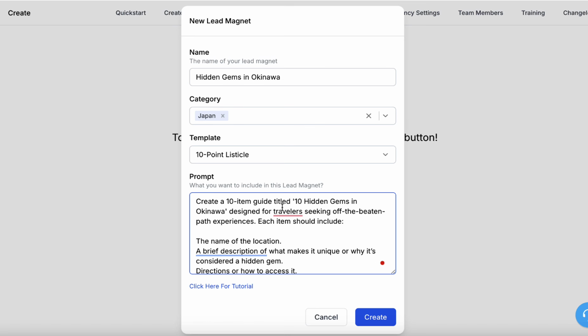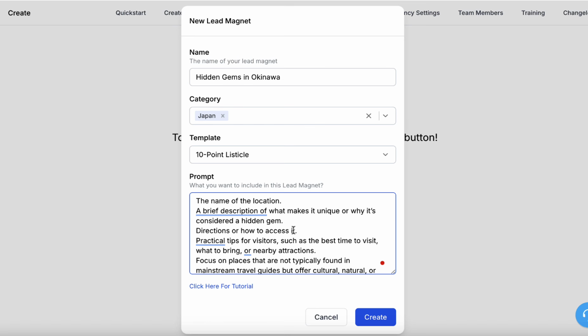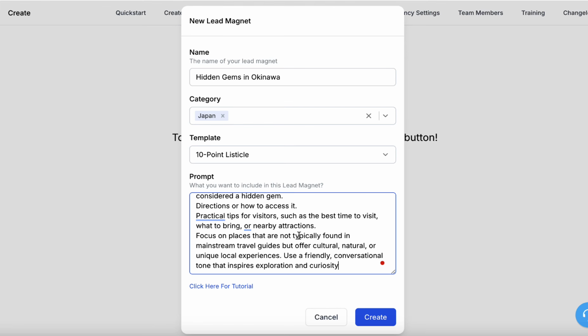Create a 10-item guide titled 10 Hidden Gems in Okinawa, designed for travelers seeking off-the-beaten-path experiences. Each item should include the name of the location, a brief description of what makes it unique, directions or how to access it, practical tips for visitors, such as best time to visit, what to bring or nearby attractions. Focus on places that are not typically found in mainstream travel guides, but offer cultural, natural, or unique local experiences. Use a friendly, conversational tone that inspires exploration and curiosity.